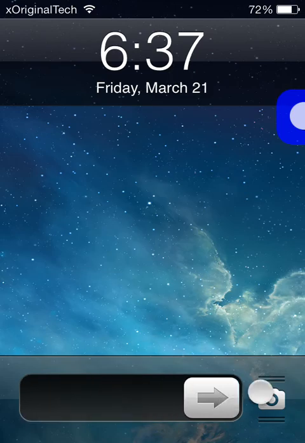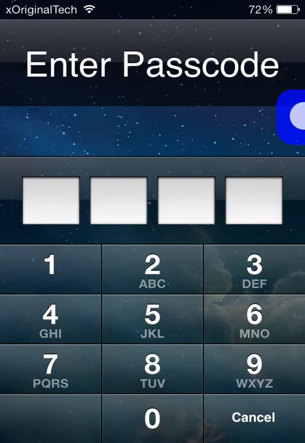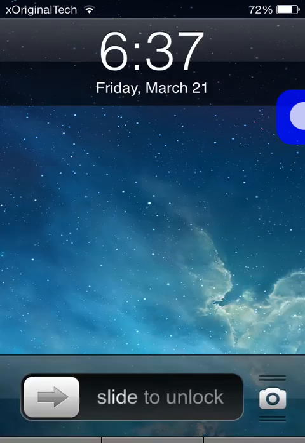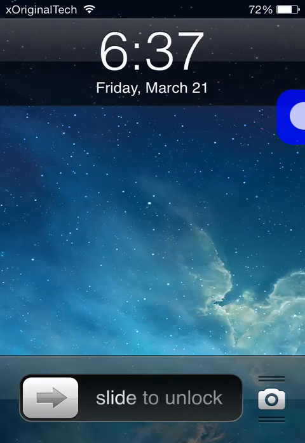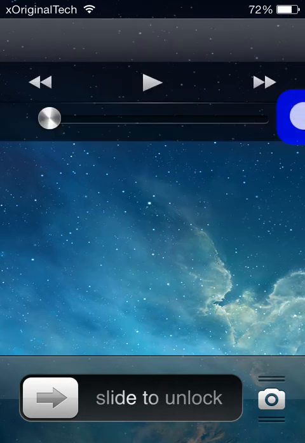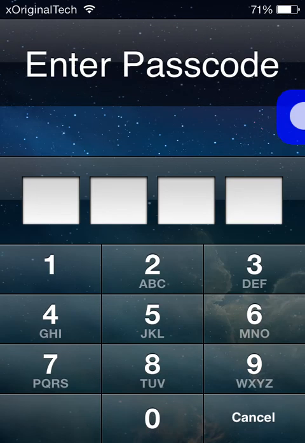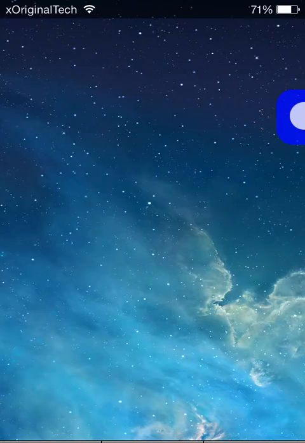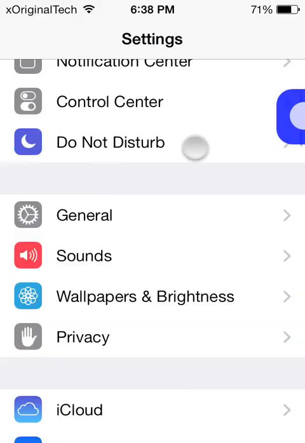So if we slide to unlock, we have the classic password view, and just like iOS 6, if you double tap the home button, I think, okay, it does come up with the kind of like music UI, and you click play and stuff like that. So if I slide to unlock and I put in a fake password, which is 1234, you can actually log straight in.